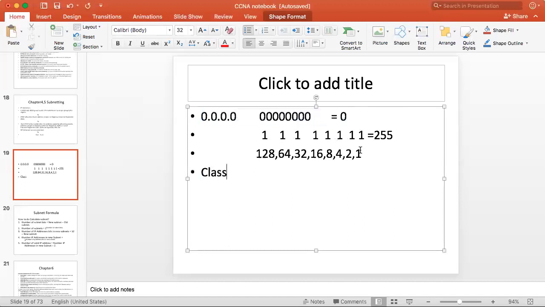So we have class A, and the range of class A is from, so 0 is reserved anyway, 0 is nowhere used. And when all bits or all octets are on in the IP address, it will become 255.255.255.255. When all 32 bits were off, the value was 0. When all bits are on, you will get 255. So this is reserved.